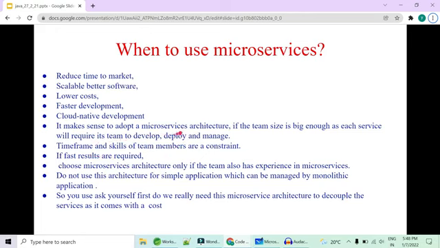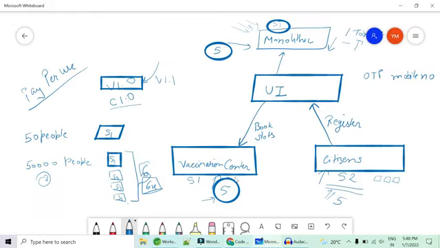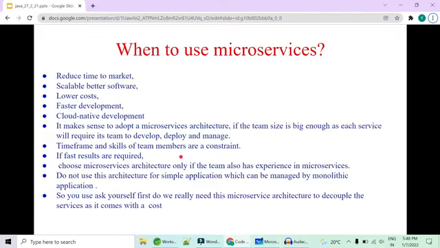It makes sense to adopt a microservice architecture if you have a big enough team available for each service, which will require people to develop, deploy and manage. If you have that many people, good enough, go for it. Time frame and skills are the constraints. Suppose you are not able to get all 10 members who can work on Java, because the monolithic application was done in Java. You have 5 people on Java, 5 people on Node.js. Go for microservice architecture rather than a monolithic one. You can divide the people based on their technology and develop each microservice based on their capability, and not on the skills the monolithic application needs.